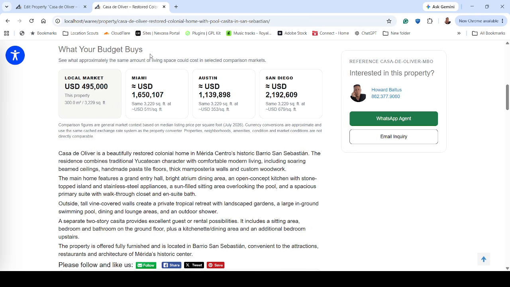So because we are in Merida, Mexico, we wanted to do this as a perfect example. This particular house, the local market values it at $495, but the same kind of a thing, same square footage in Miami is 1,650,000 and change.